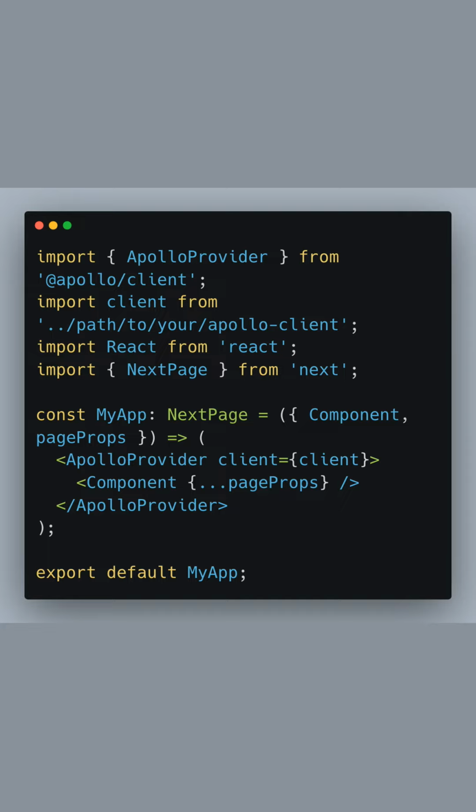Next, we need to ensure that our Apollo client is accessible in our Next.js app. This is done by wrapping our application with the ApolloProvider component. Here we import the ApolloProvider and the Apollo client instance we initialized previously.